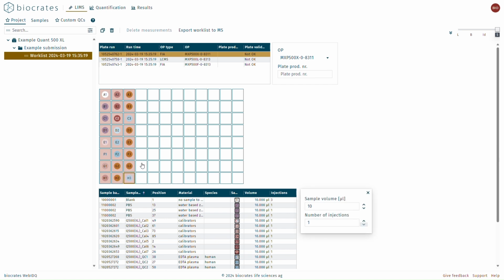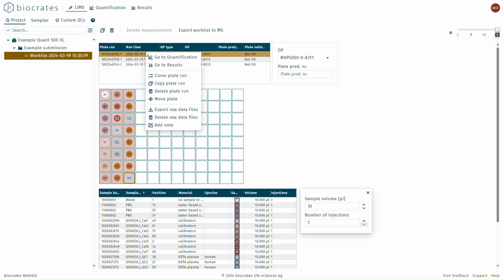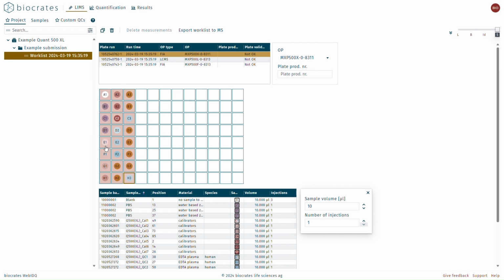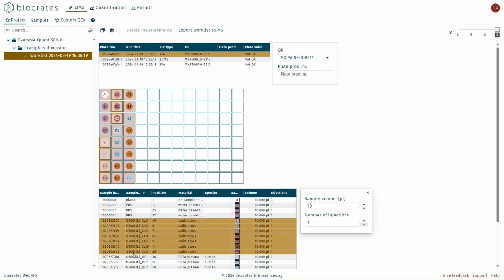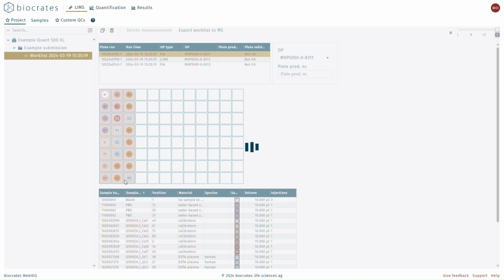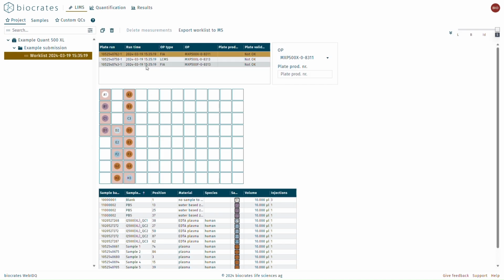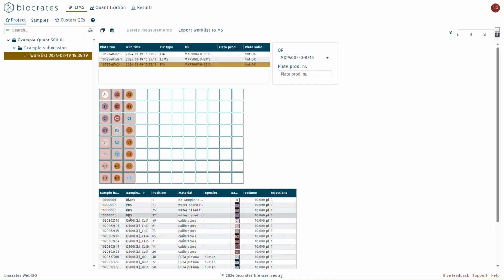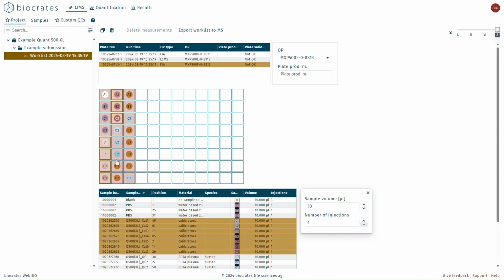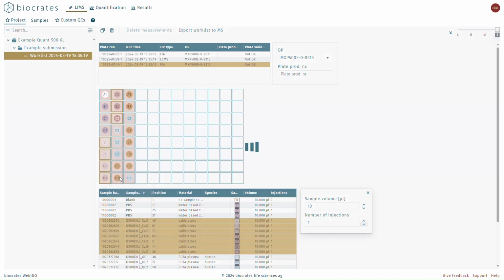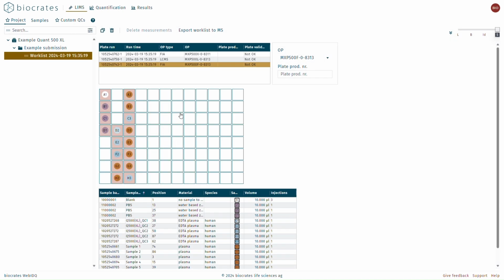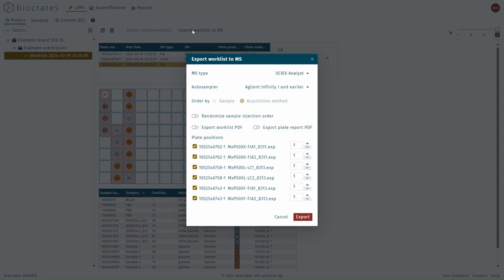If required, additional plate runs can be created by right-clicking on the available plate runs and copying the plate run. For profiling kits with LC and FIA components, the calibration standards can be optionally removed from the FIA plate runs since they are not used in the quantification process and are not required to be collected. Select all the calibration standards, then right-click and delete to remove. Once all the changes have been made, select Export Worklist to MS.